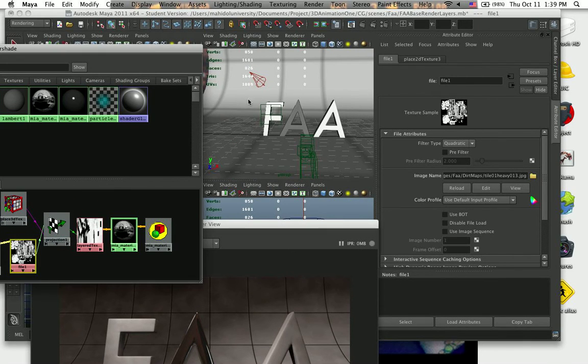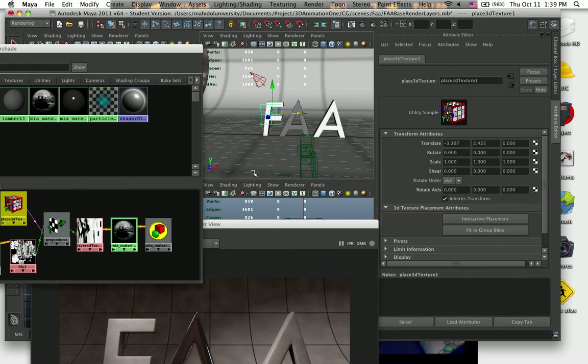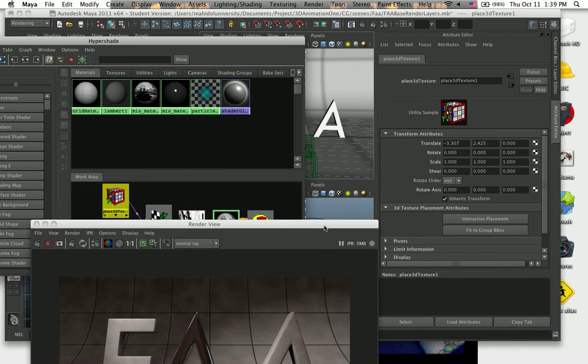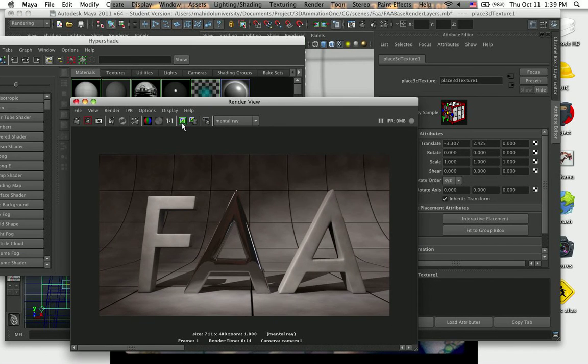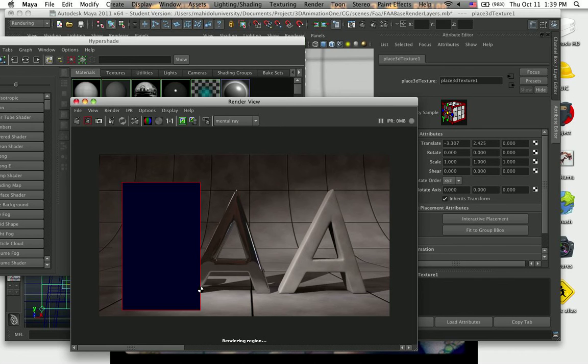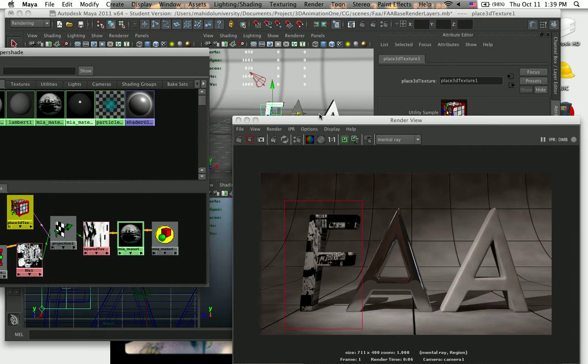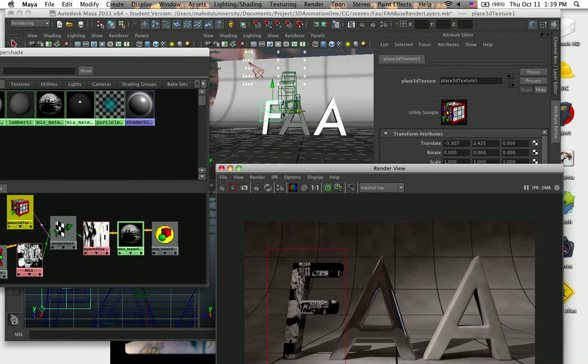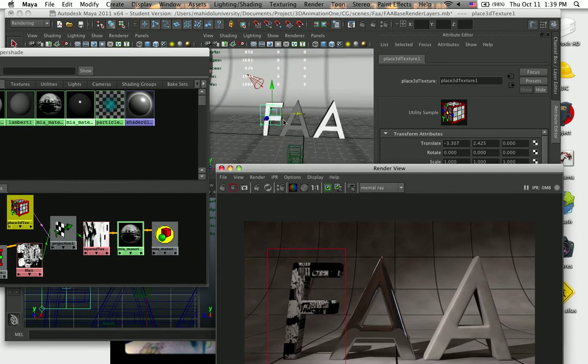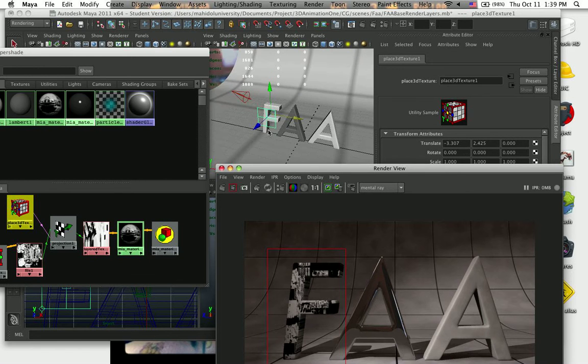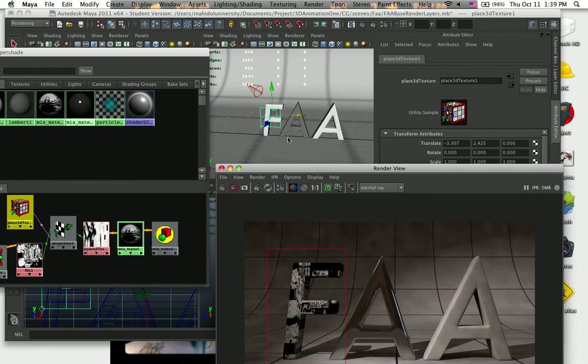Alright? Now, if I render this out, let's see what happens. So that texture, the dirt map, is now rendered on my F right here. Okay? Is that kind of clear?